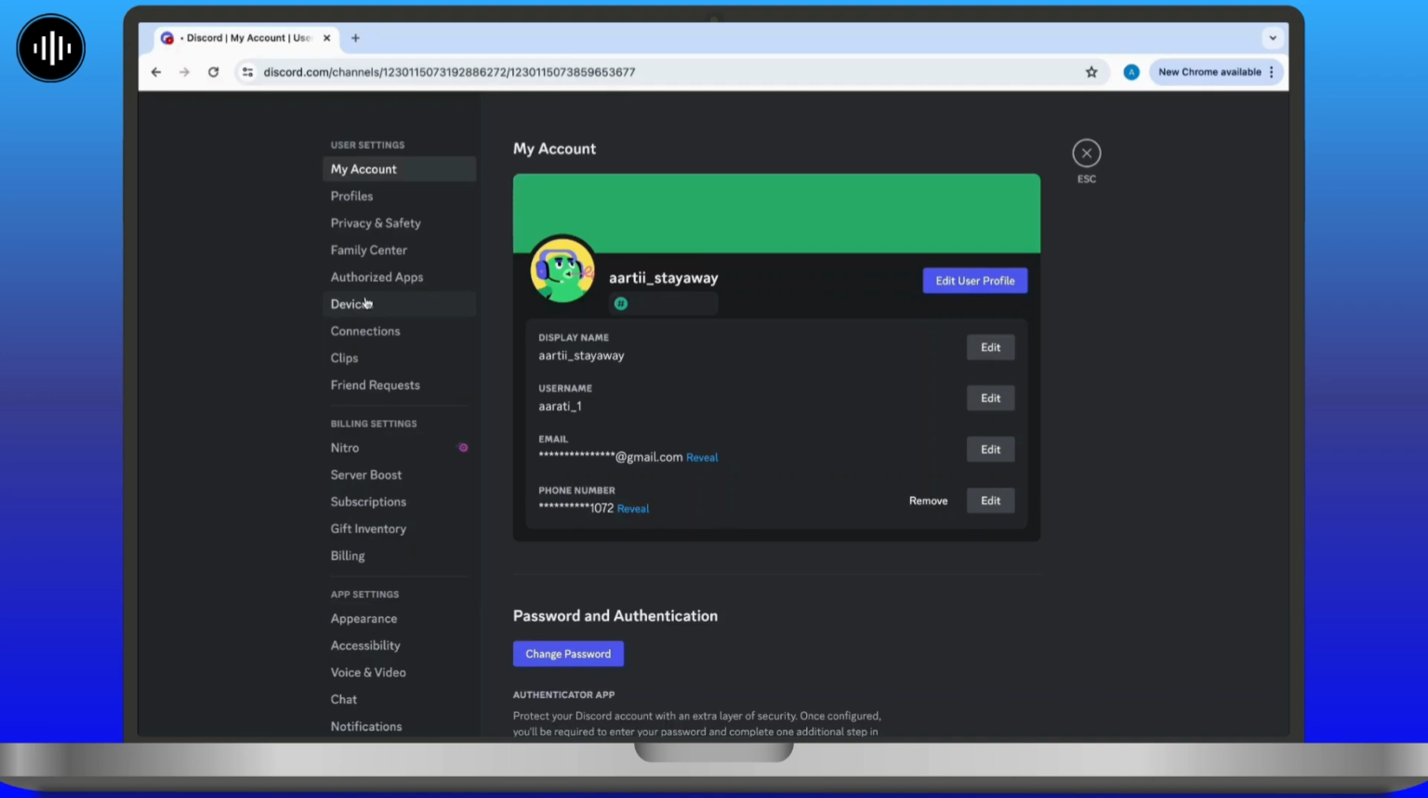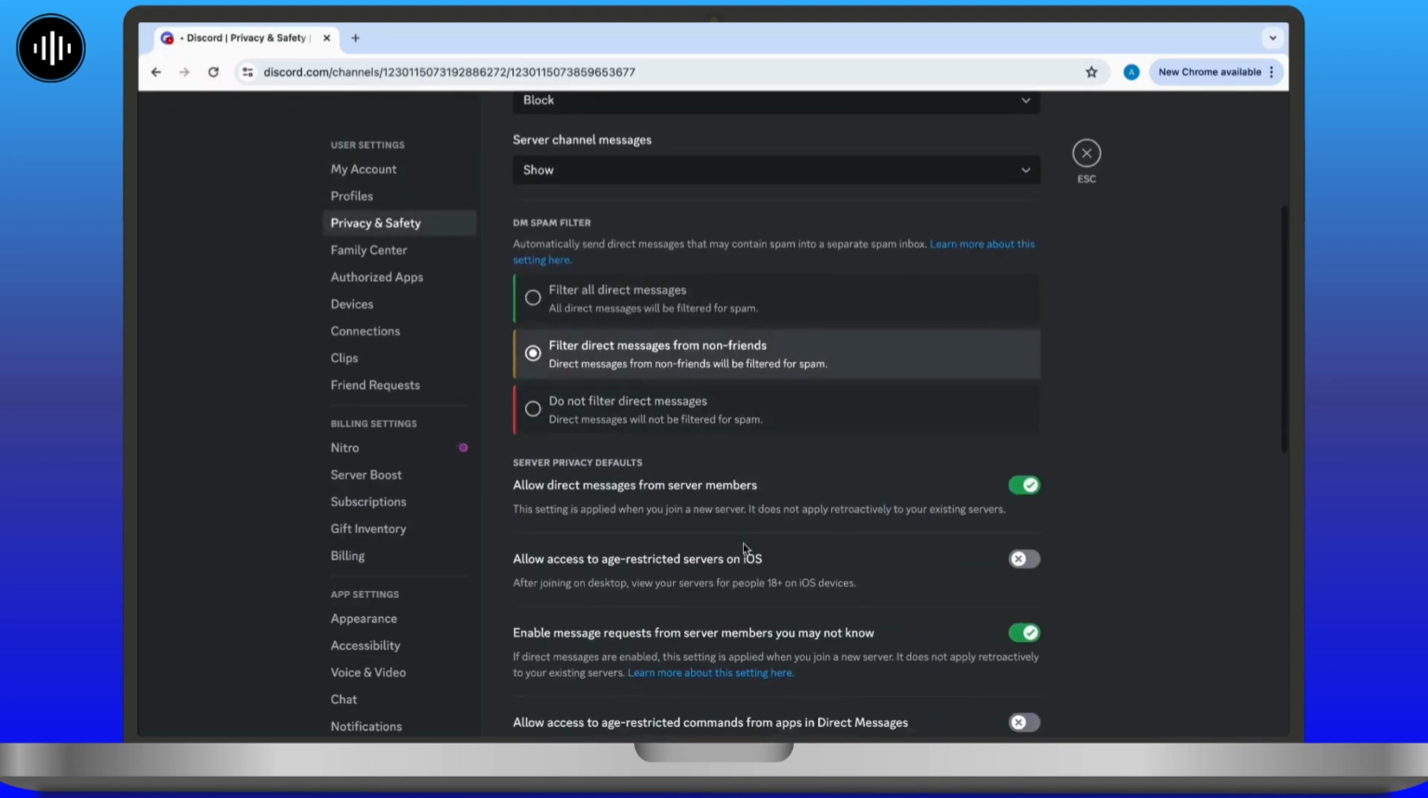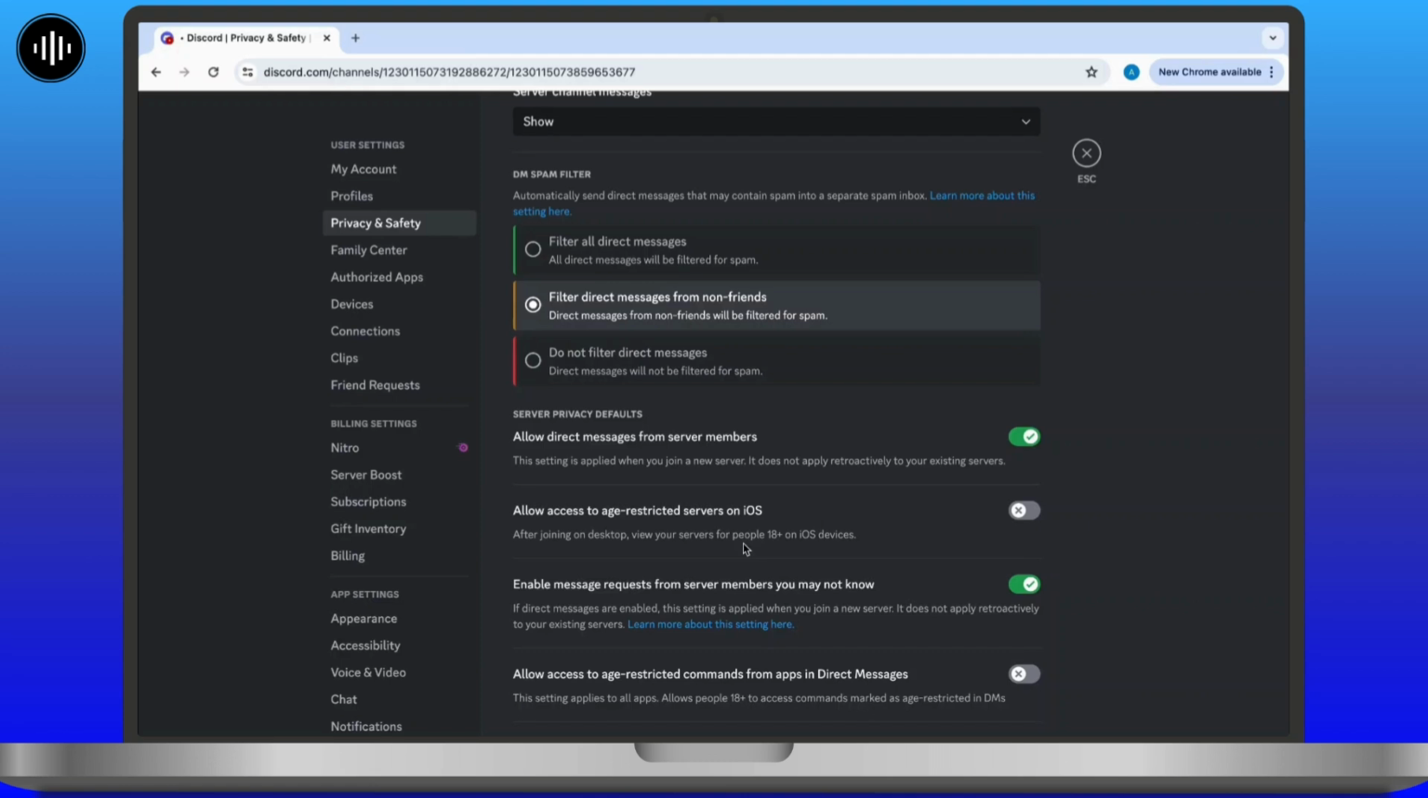So after that, you will be navigated to the settings, and inside settings, tap on the privacy and security option available there. And inside privacy and security, scroll down and you will get to see the option age restricted. Allow access to the age restricted servers on iOS. You get to see that and simply enable it.